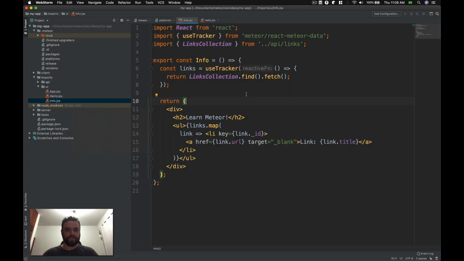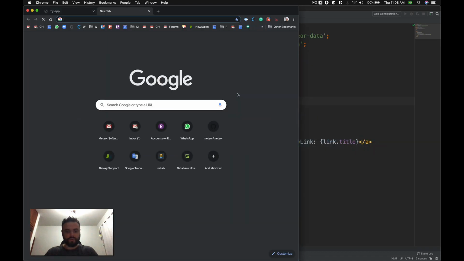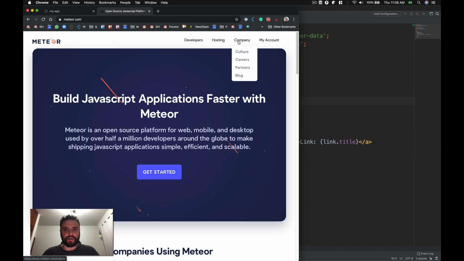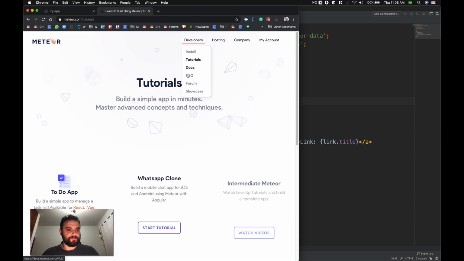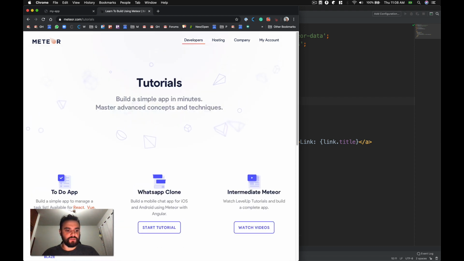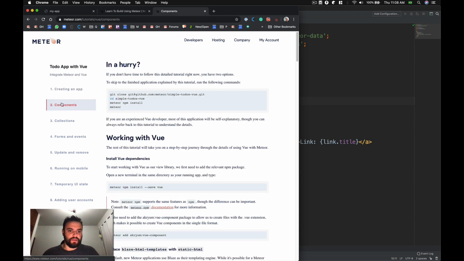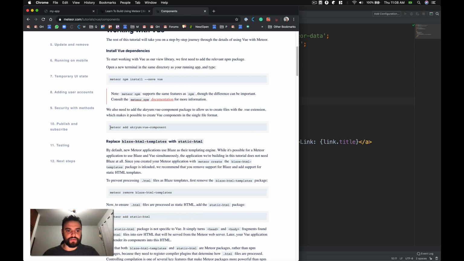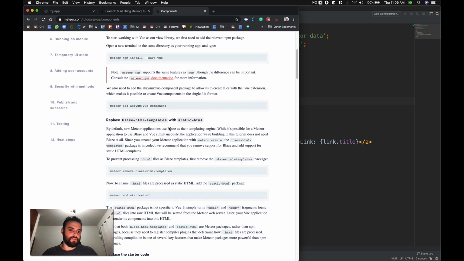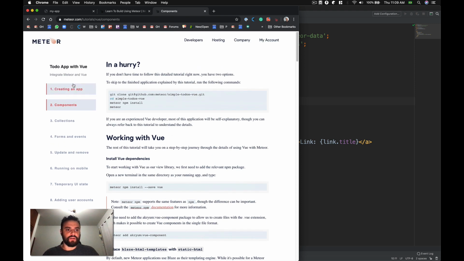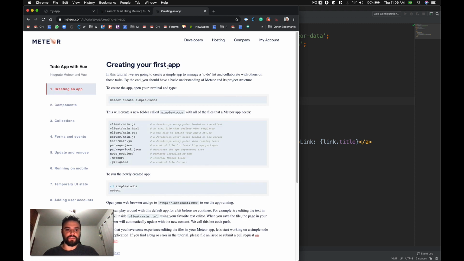Then the next part that I'd like to show you is the Vue tutorial. Then if you go to meteor.com, you can check the tutorials, and now we have this new option, Vue, and you can click on the Vue tutorial and you have a step-by-step guide on how to create a simple to-do application using Vue. And that's pretty cool. We have Meteor packages for Vue integration, and you can just follow these steps to learn how to create a Vue app with Meteor.